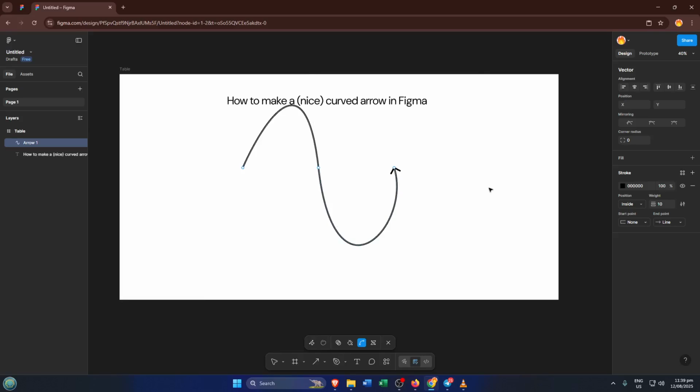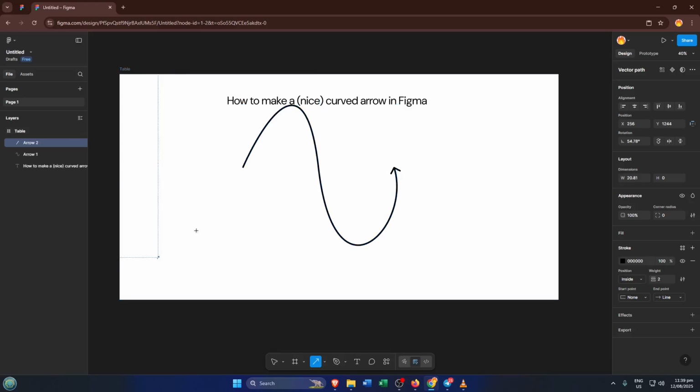Experiment with how much curve fits your design. Maybe you just want a soft, guiding arc, or maybe you need a bold, looping pointer for emphasis. Don't stress if your curve isn't perfect right away. You can always adjust it by dragging the handle again or move the endpoints to reshape the arrow. That's really all there is to it.